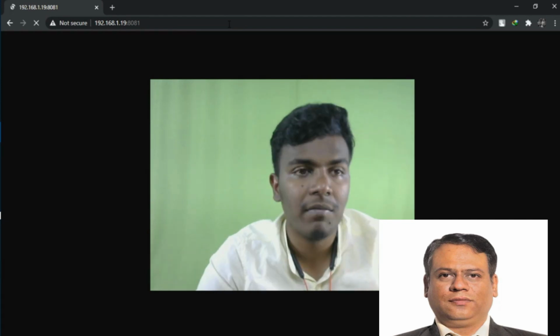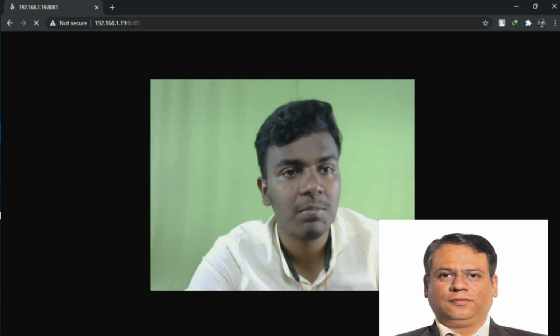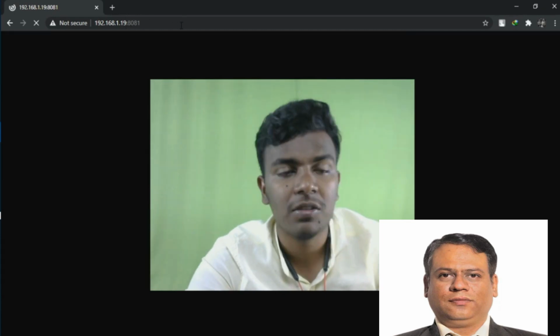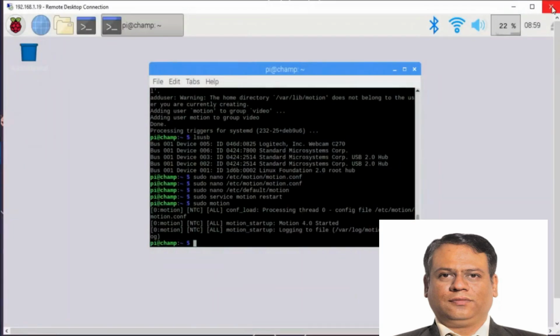You just want to open the browser and put the IP address of the Raspberry Pi, and after that suffix you put colon and then 8081. It will start the feed in the web server. I hope you got this.